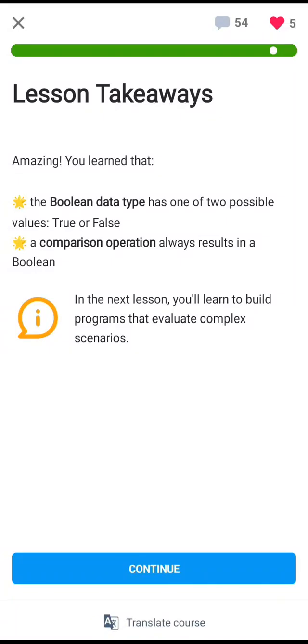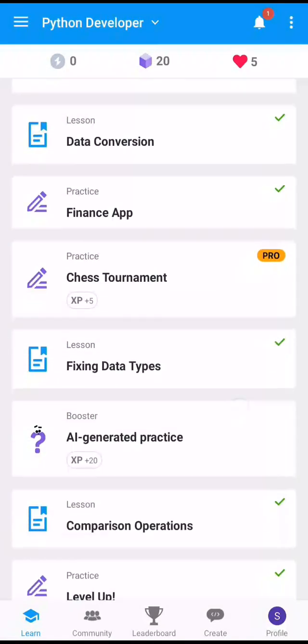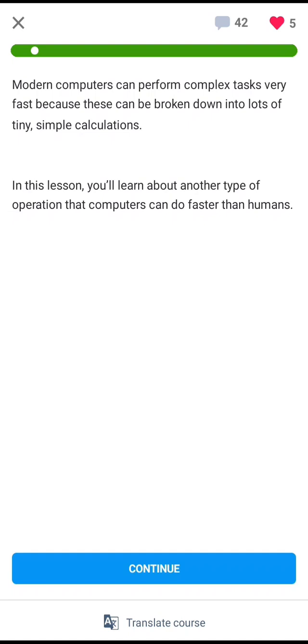The lesson takeaways. The Boolean data type has one of two possible values, true or false. A comparison operation will always result in a Boolean. Next, we are going to learn about logic operations.